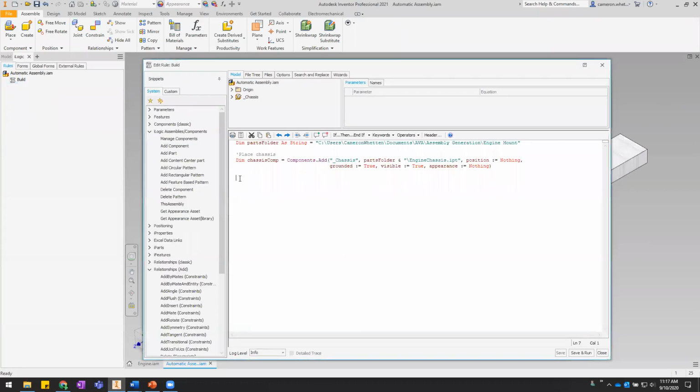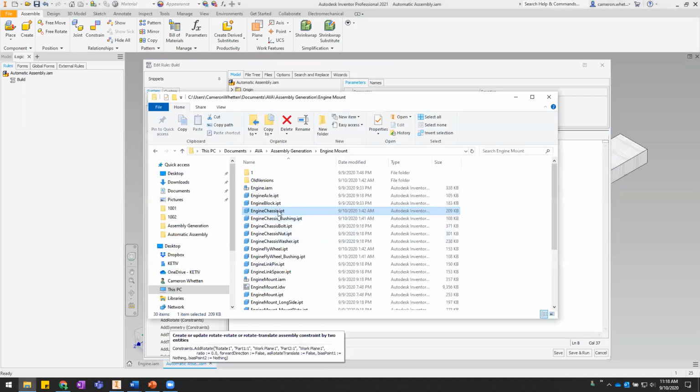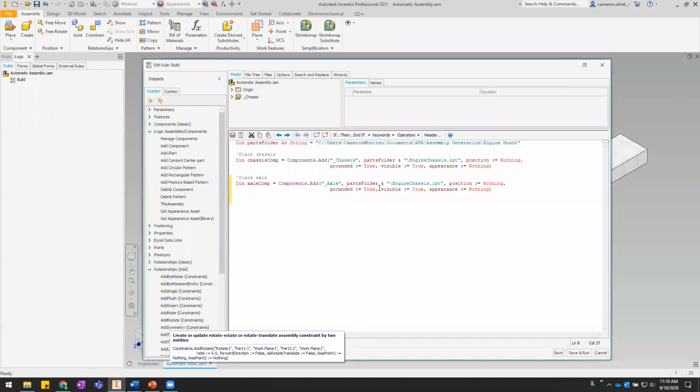Next thing we're going to do is place the axle. And I'm just going to copy and paste this here. And I'll just rename this to axle comp. And change our browser name. And then we need to get our new folder or our new file name. Grab that, copy that. Paste that there, engine axle. Okay, the position, nothing is fine.